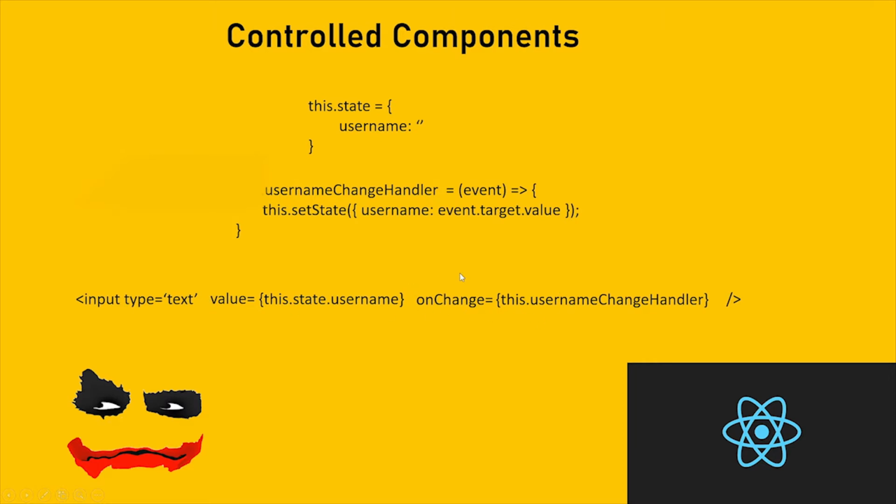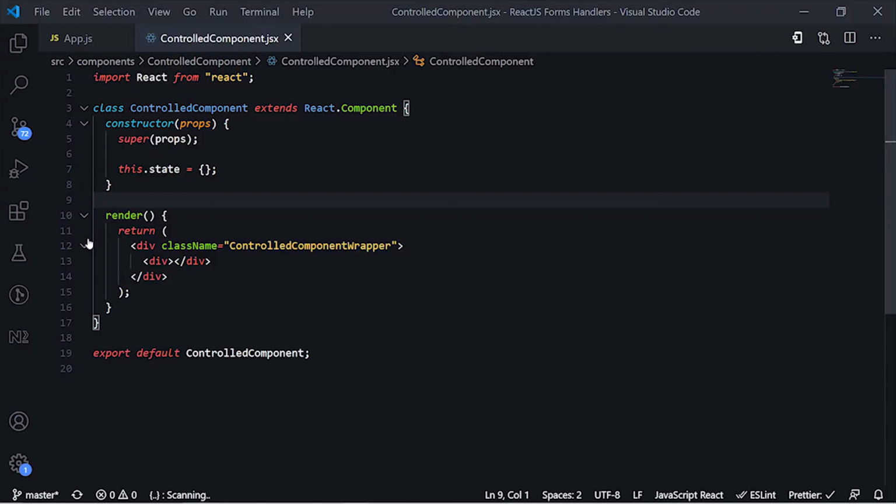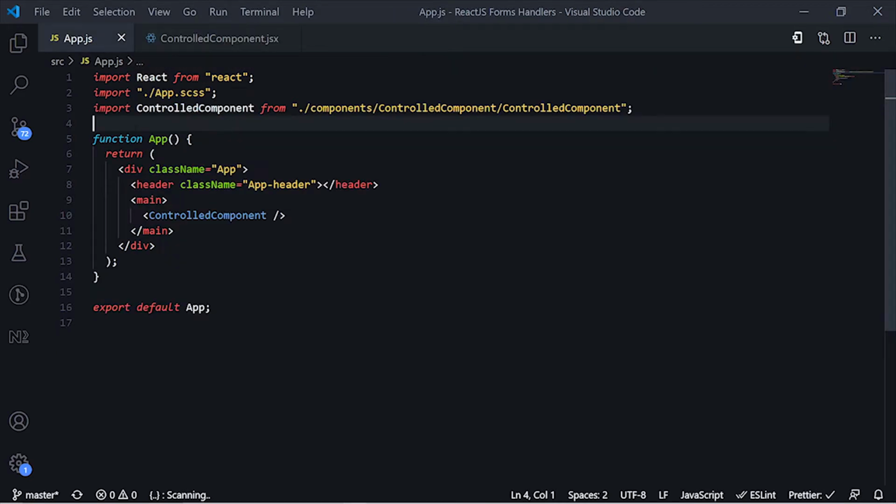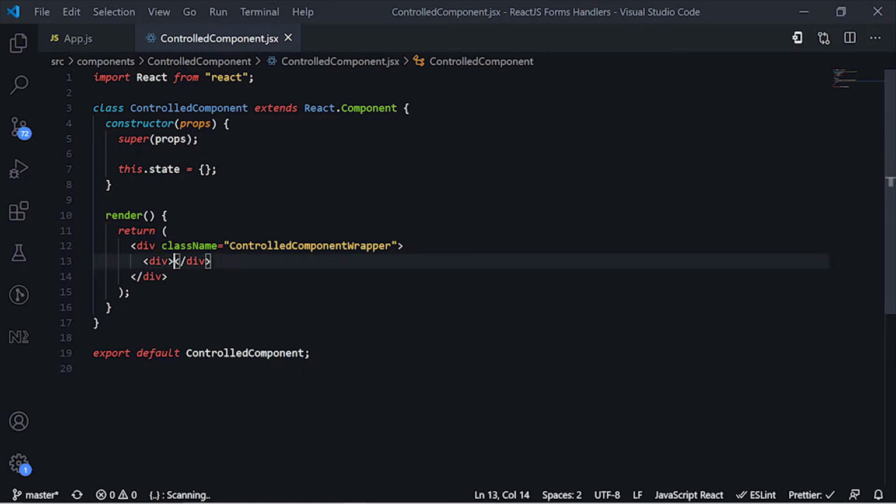So let's see this in the code. First things first, we have a class component called ControlComponent. We have a constructor, we have the state object. We imported this component in app.js here, and now we can change it.